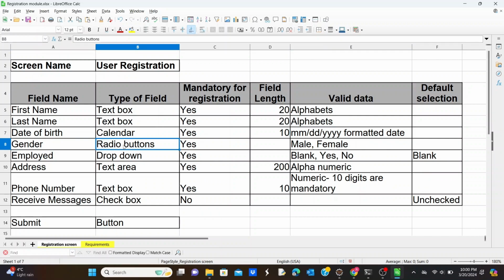Next one is gender. It's a radio button. It is also mandatory and we have two options for selection, male and female. And there is no default selection. The next one is the employed field. It's a drop down. It is also mandatory and it should have three items for selection: blank, yes, no, and blank should be selected by default. The next one is address. It's a text area. It should take more information, it should allow 200 characters, and it's an alphanumeric type.